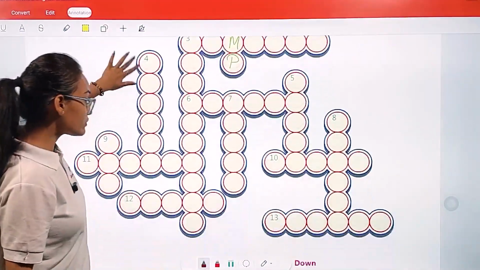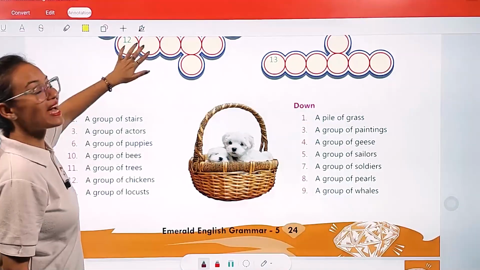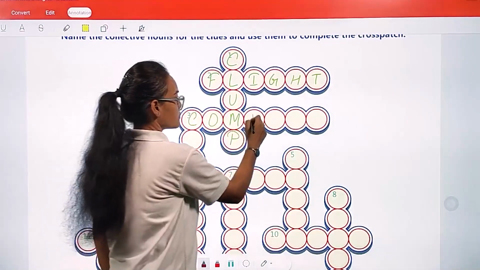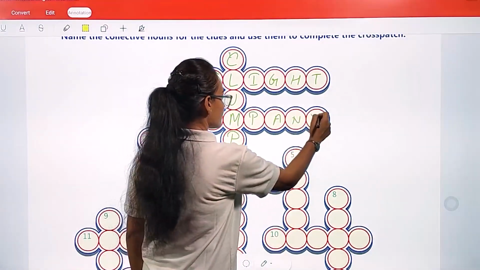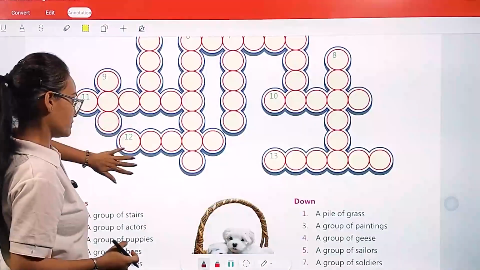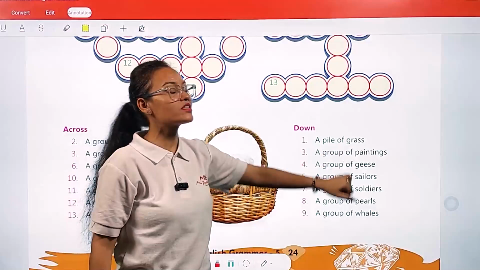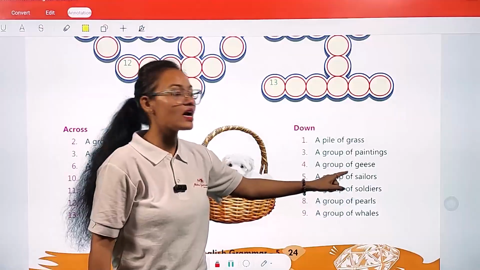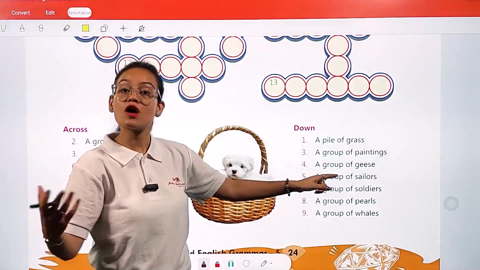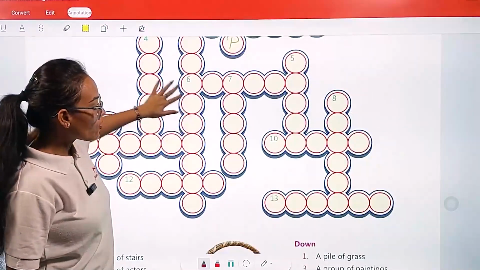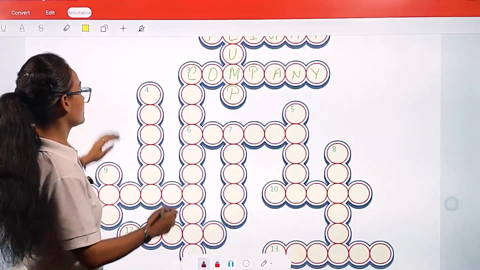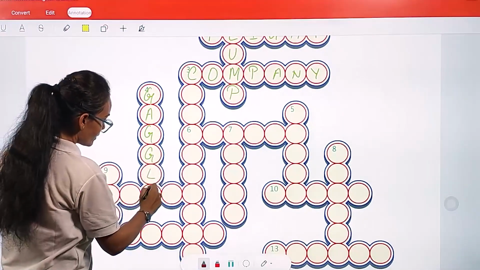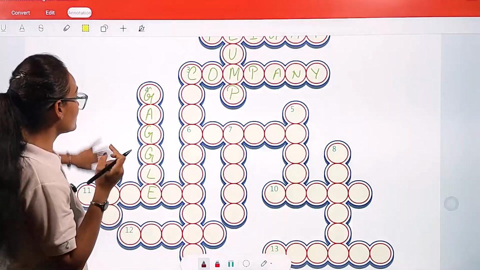Okay, now the third one, a group of actors. So the group of actors is called a company. Okay, now the fourth one, a group of geese. Now what is the meaning of geese? Okay, geese are the larger extended version of ducks. Okay, the group of geese is called a gaggle. So here in the fourth one we are going to write gaggle.